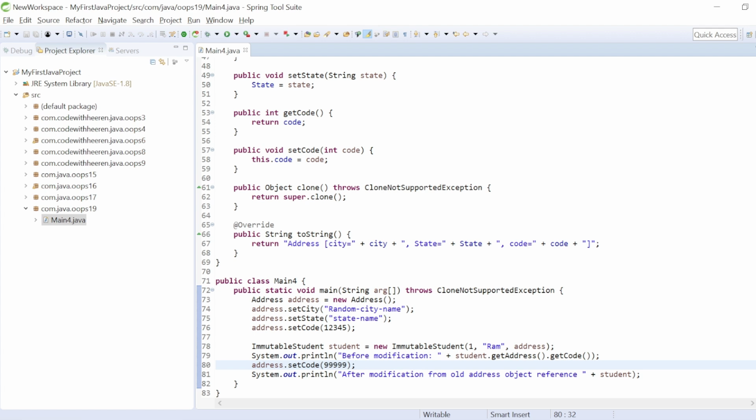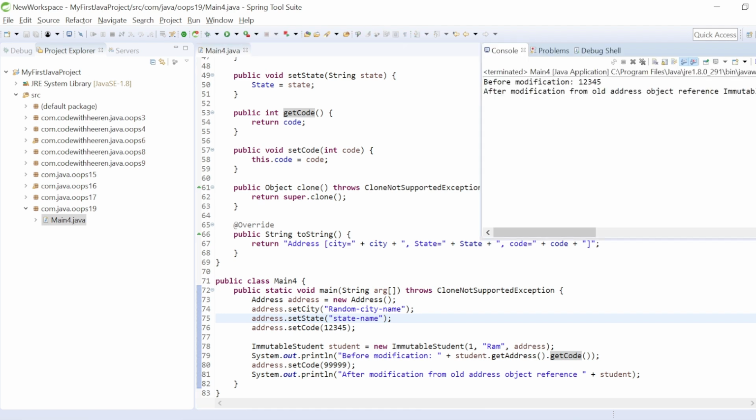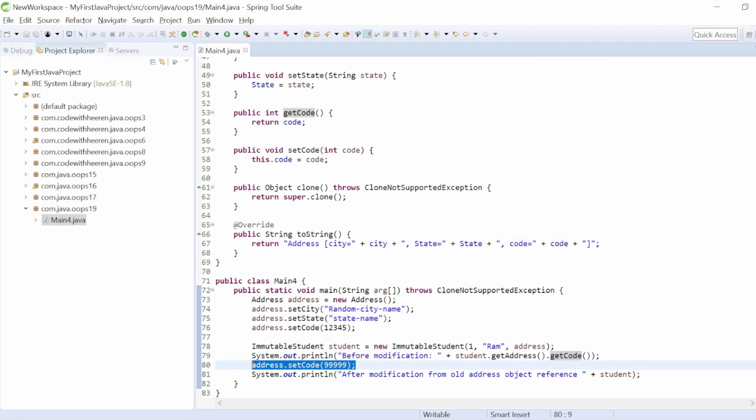So what I am doing is printing the code of my student class before modification, and then after modification I am printing the student object again. Let's see this time. You can see before modification the code was 1 2 3 4 5, and after modification my code is still 1 2 3 4 5. These modifications are only made on this address object, not the shared one inside my student class. Okay, so this is how we can preserve immutability of the class.